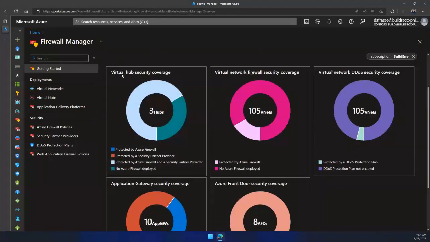So let's just go over these. The first one is talking about virtual hub security coverage. And this is talking about our virtual WAN hubs or secured hubs, not necessarily the virtual networks yet. As we can see here, I have 3 hubs total in my environment, with 2 being protected with Azure Firewall and a third-party security partner provider. And then I have 1 here that has no type of protection enabled.